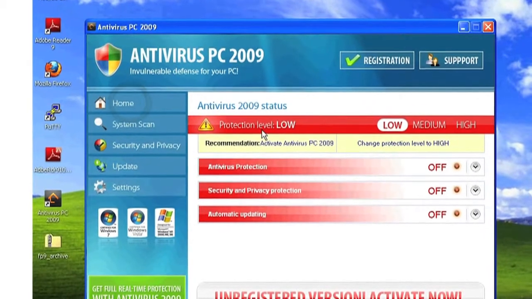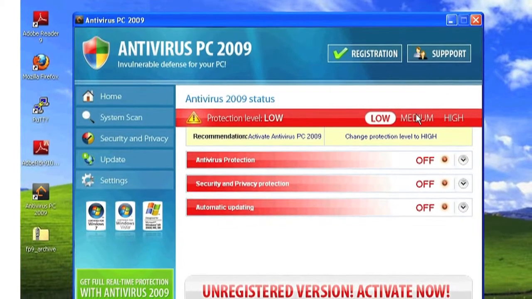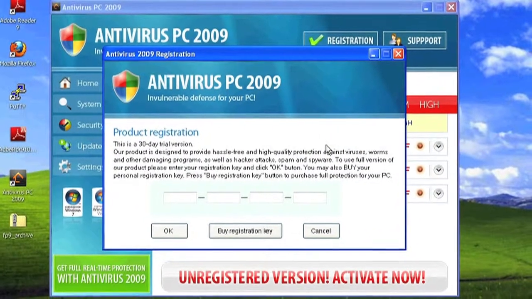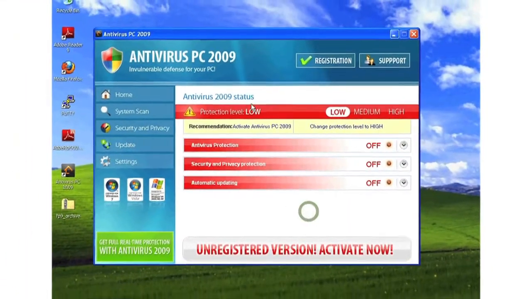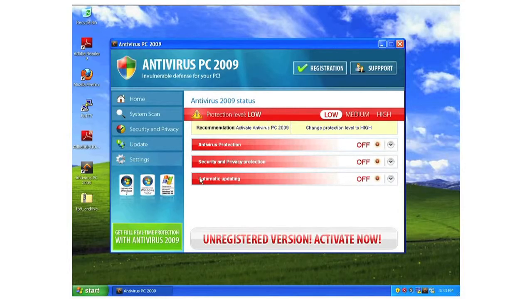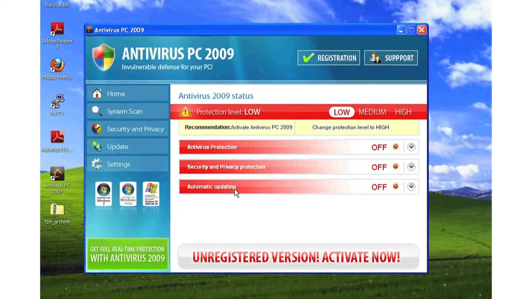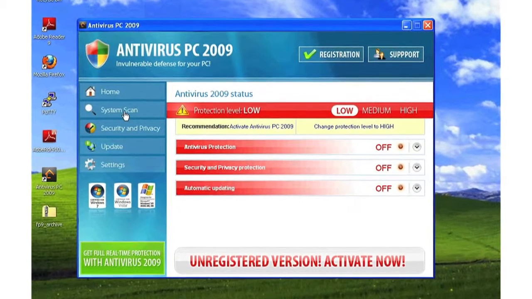If we go to home here, it's warning us that our protection is low. Anything we click is basically going to force us to try to register. Let's change it to high. Okay, we need to register. We'll do that at the very end. We'll just cruise around for a minute. See, they've borrowed Microsoft Certified for Windows 7, Vista, and XP logos. Fortunately, this fake antivirus does run on multiple operating systems.